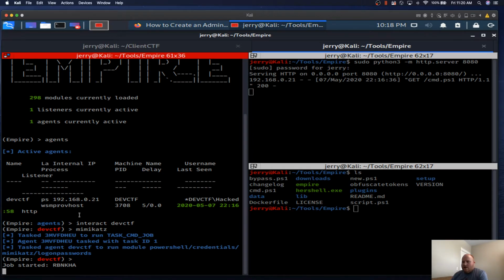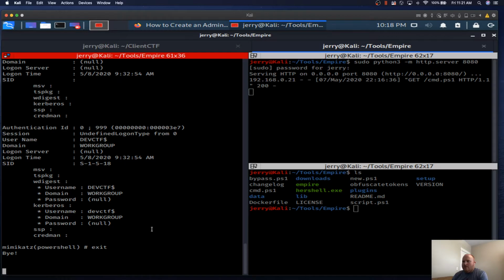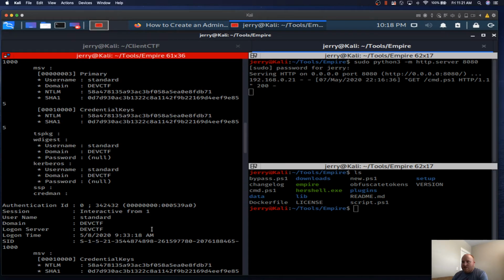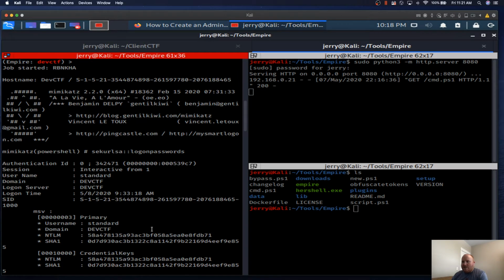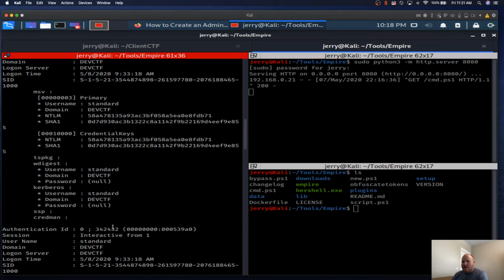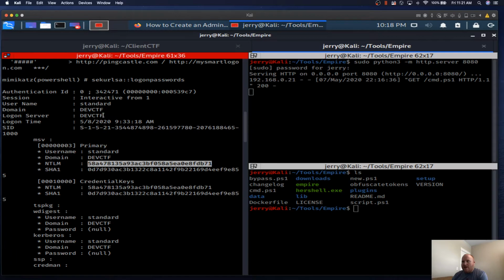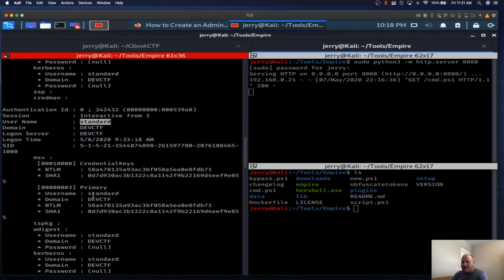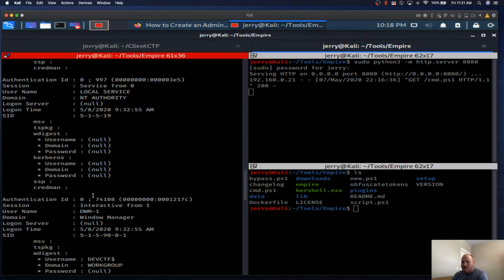So let's take a look here. Started, should be running. And there we go. So Mimikatz went through and dumped all the local hashes and dumped all of the passwords from any logged on users that it could find in memory. So as you can see here, we have the user standard, and it got the NTLM, which is a Windows password hash. And then you can see we have, again, the username standard. It's getting some more credential keys.